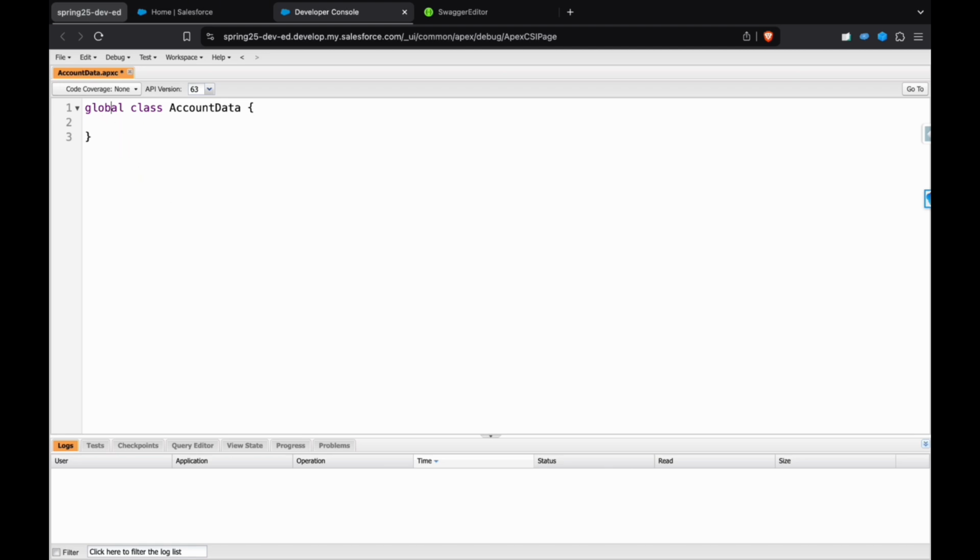And before that, if you want to make any class a REST resource, always use this annotation, that is @RestResource. In the brackets, as a parameter, you have to give urlMapping equal to, and in single quotes you give the path of the URL mapping. In this case I'm giving /accounts/, and after the slash a star. It can be anything after that. So this is the URL mapping.